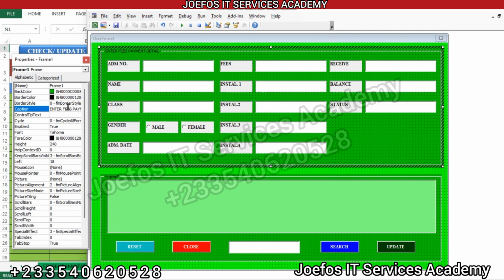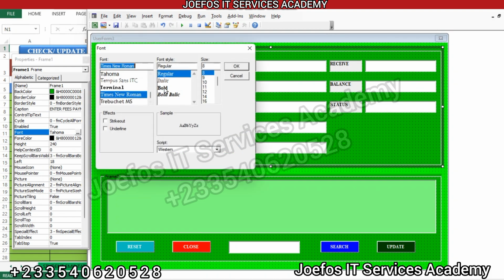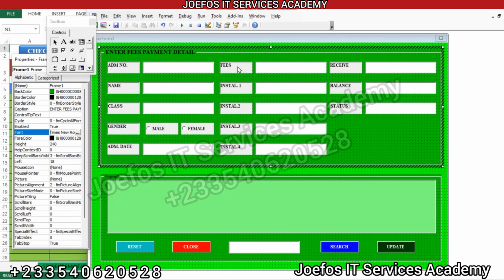So we can go to font. Let's change it to Times New Roman. Then let's give it bold. Then let's increase it to 12. Then let's click on OK. Good. So we have it up and running there.